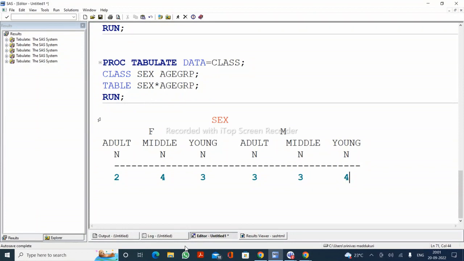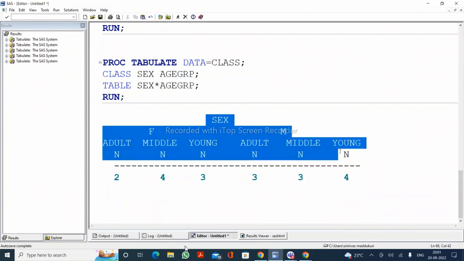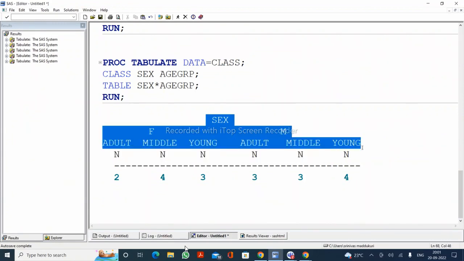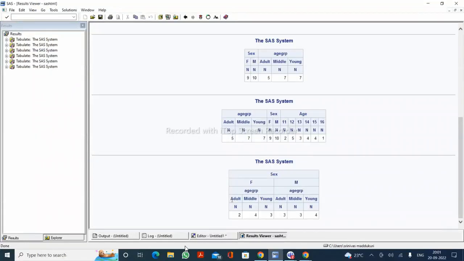So now tell me how we are getting the report. Now the data is going to get nested: within the sex, we are getting age group. So if we have an asterisk operator, this is how we are going to get it. Within the females, we'll get adult, middle, young, and within the males, again we are getting age group, adult, middle, and young. Clear, everybody?